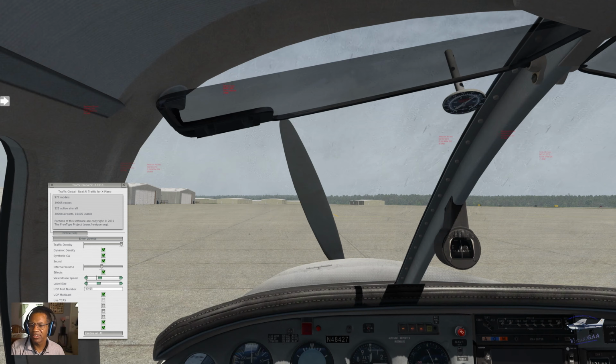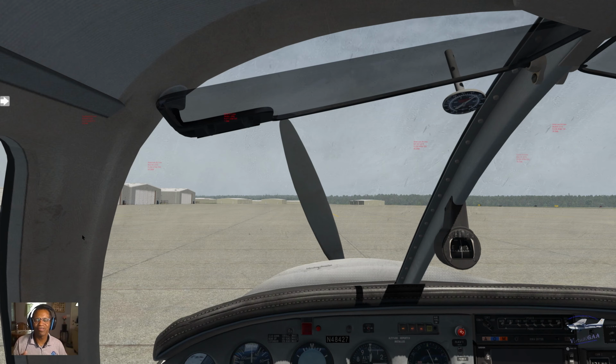So I may have to tweak that a little bit. Collide with user. No, I've had too many occasions when I'm sitting on the runway and Traffic Global doesn't see me and crashes into my plane, and I have to restart the flight through no fault of mine.